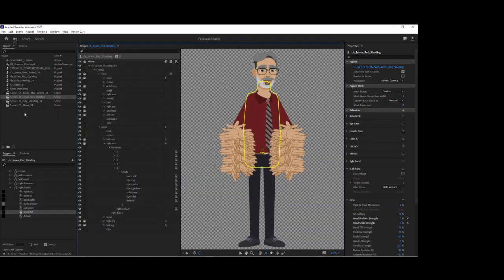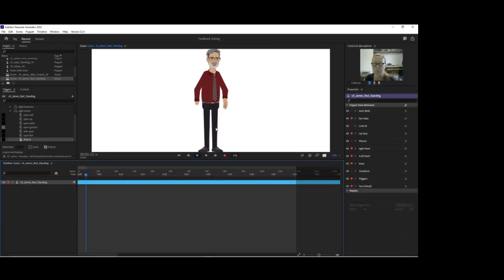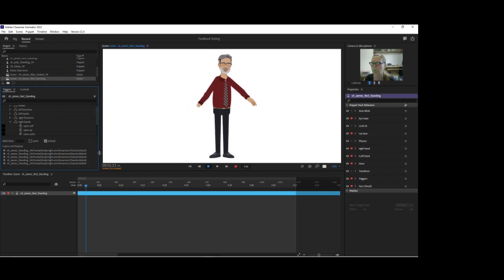Let's go back into rig and see if I can figure out why. So that's his right arm, the forearms, that's set up correctly. 1, 2, 3, 4. And it's showing the default as expected. Okay, right hands. I want default as my... Everything else is working perfectly. Yeah, hands default should be displaying right now.